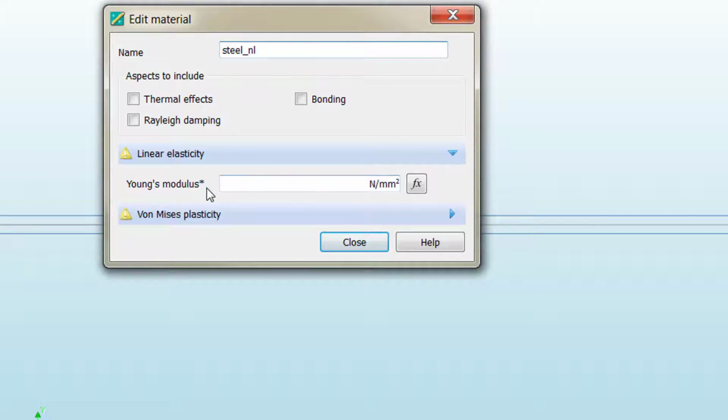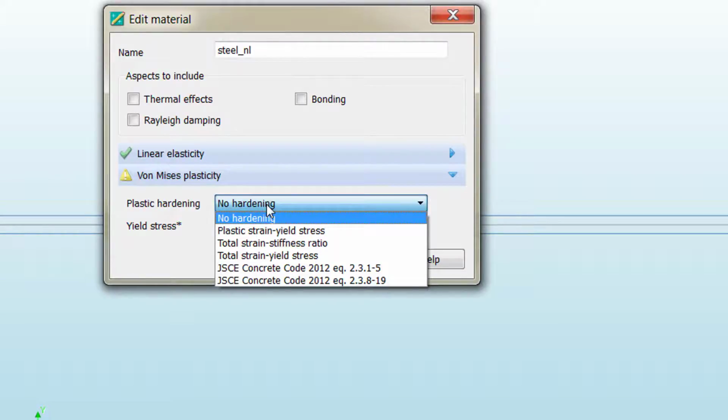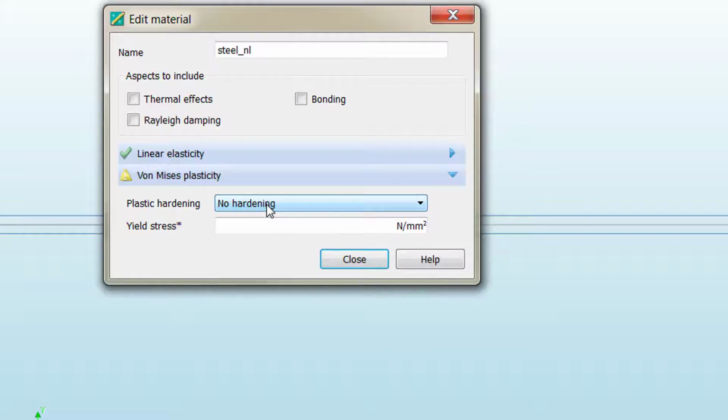The parameters that we need, as before, are the modulus of elasticity for the linear elastic part, and then we have a new section that is von Mises plasticity. Here we have different options: if we consider hardening or we just consider perfect plasticity. That's again depending on your problem, depending on your requirements.